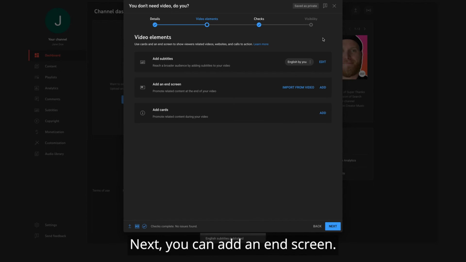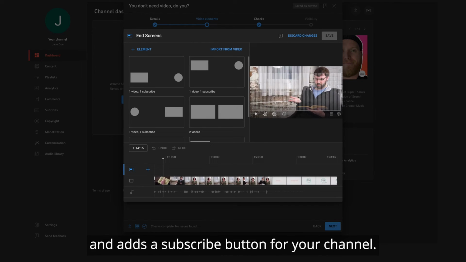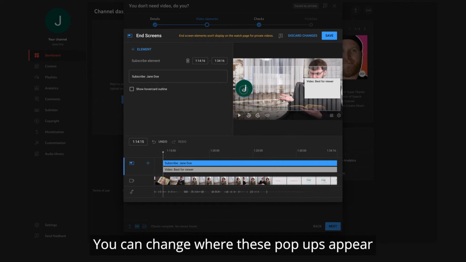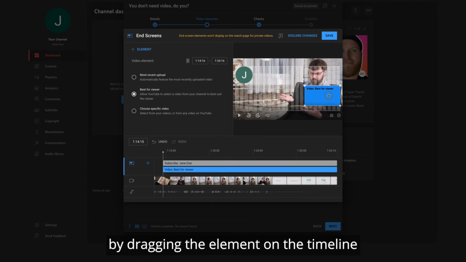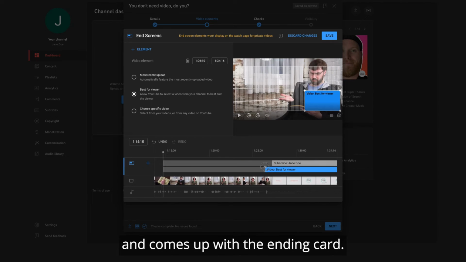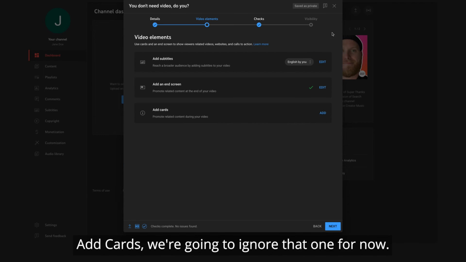Next, you can add an end screen. This allows you to promo another video and adds a subscribe button for your channel. You can change where these pop-ups appear by dragging the element on the timeline so it doesn't cover the video and comes up with the ending card. Click Save. Add cards, we're going to ignore that one for now.